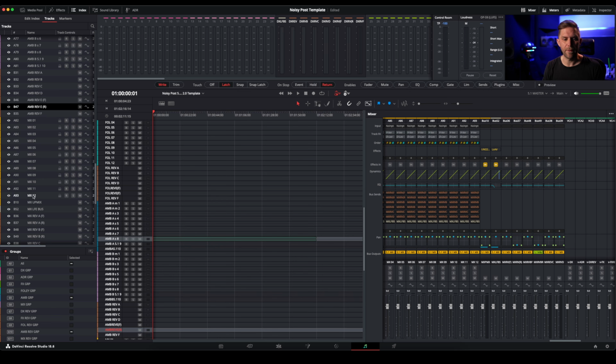We've got stereo MX channels, which is your music channels, and that'll be where you put your music stems for mixing.